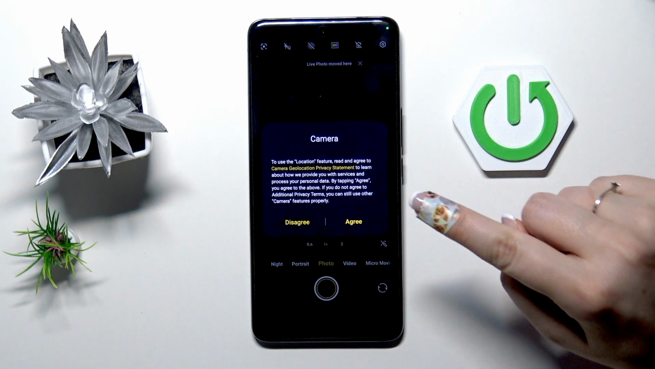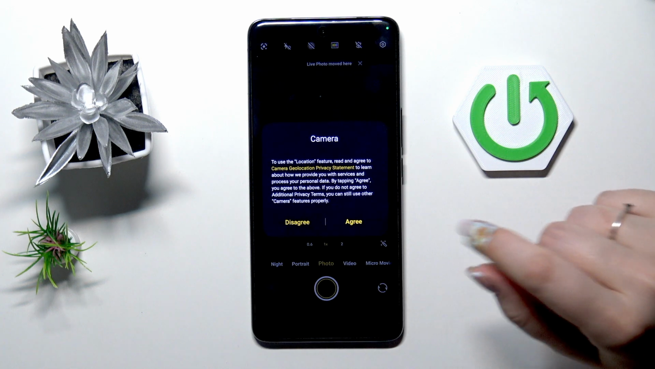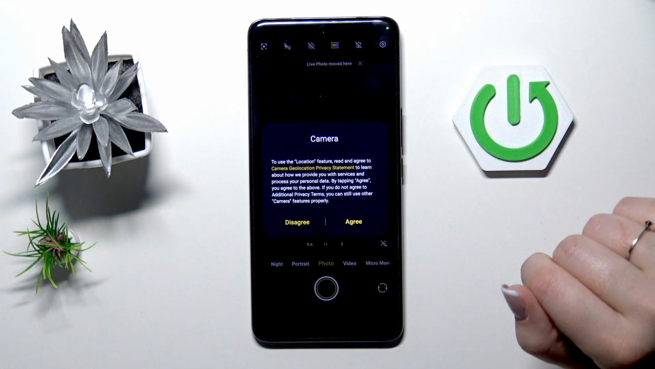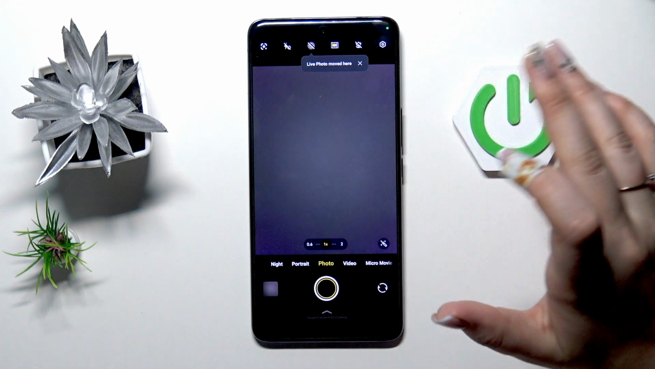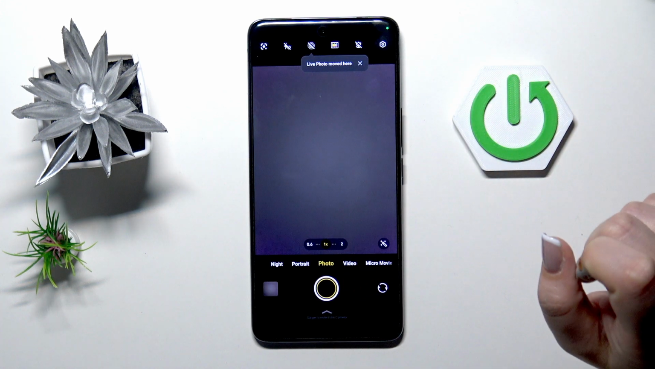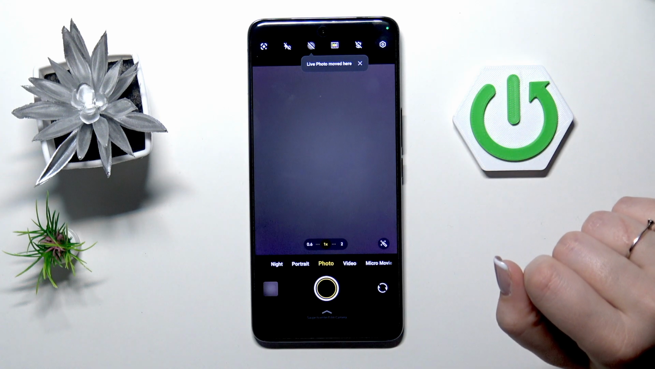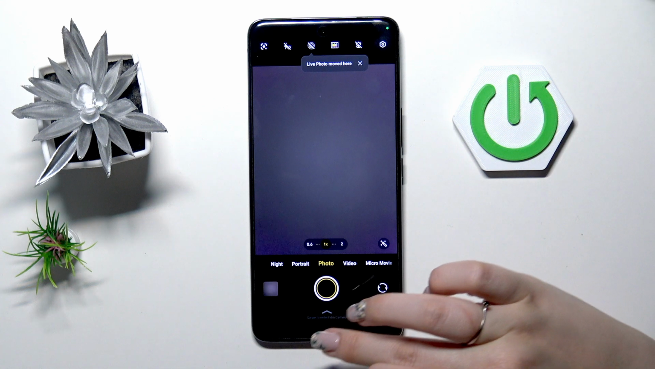And here we've got the very first evidence that the reset option worked, because we have to decide whether we want to grant the camera access to the location. So agree or disagree, it's totally up to you. And the grid lines are not visible, which means that we just successfully reset all camera preferences.